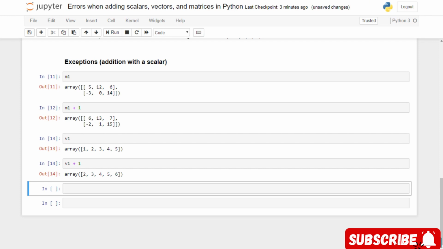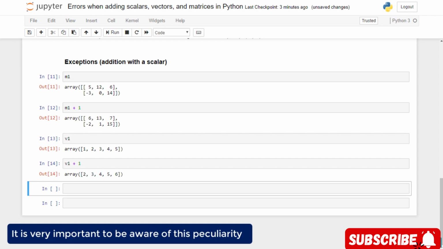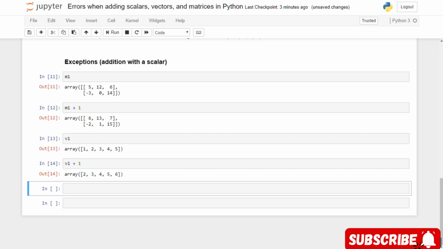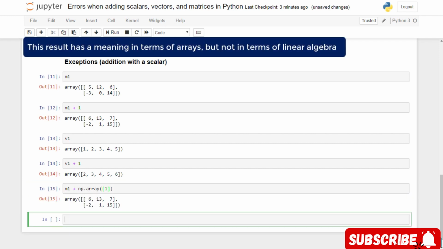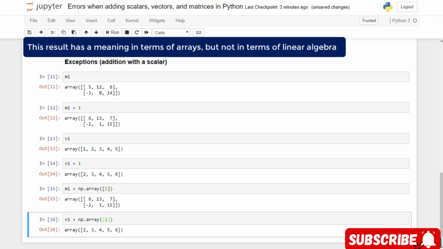All right. It was very important to be aware of this peculiarity. Probably some of you may have already tried it and found out that it yields a result. The result has a meaning in terms of arrays, but not in terms of linear algebra. That is also one of the big differences between the concepts of ND arrays and tensors.